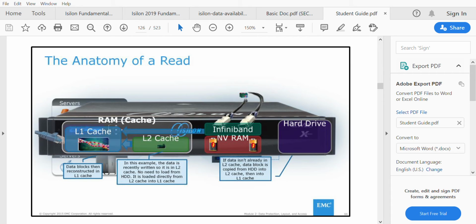Hello. In this video, we'll be seeing the anatomy of a read in Isilon. As we saw how a read happens in Isilon, now we'll be seeing what is happening inside a node when a file is being read.